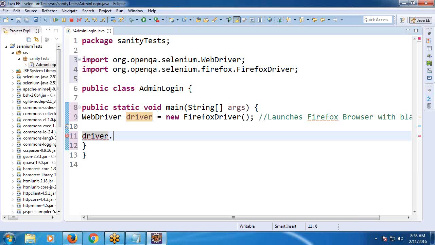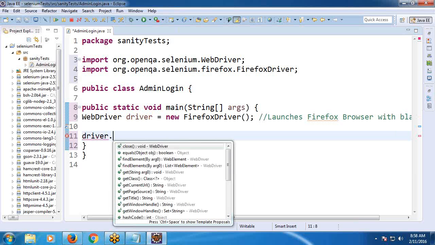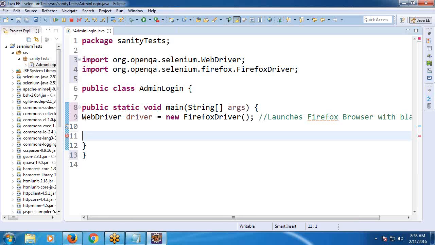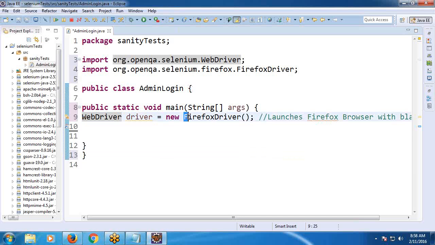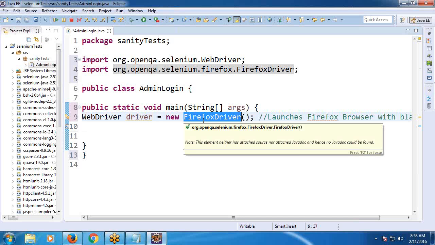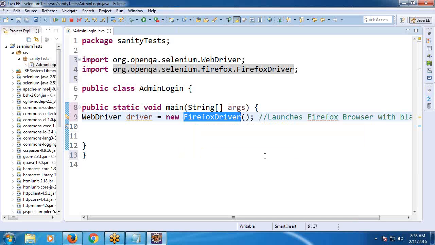Suppose, sir, could you please explain the line number 9, WebDriver? WebDriver is an interface, a Java interface. Created in Java, but forget about Java. WebDriver is a programming interface. We are creating an object. This driver is the object, created in the WebDriver interface. What type of object? Firefox driver object. If it is Chrome, you need to use Chrome driver, or IE driver.